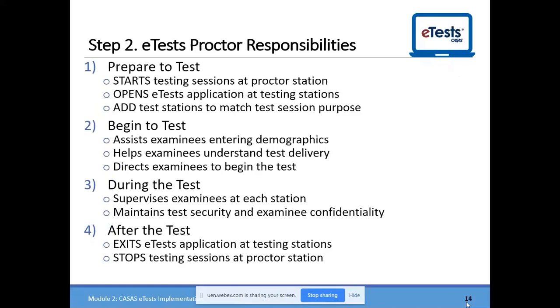The proctor is the one that actually runs the testing as it is happening. So a coordinator and a proctor can be the same person. You need to take both trainings if you're going to proctor and coordinate. So the proctor prepares the test, starts the test, opens the test, and adds stations, begins the test, etc. These should be familiar to you if you've done these trainings already.